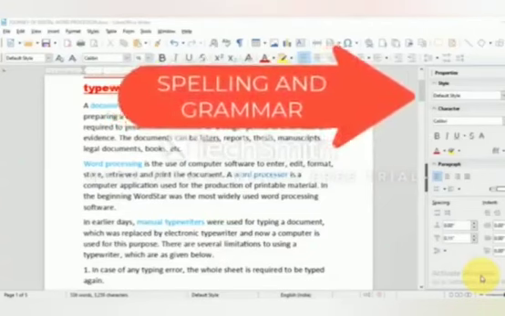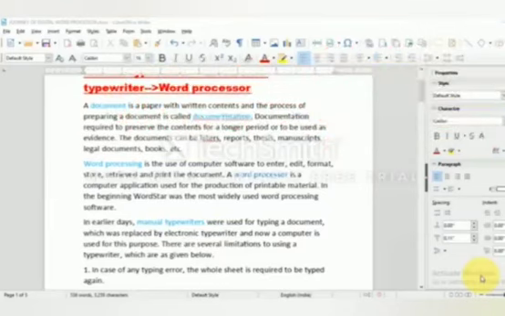While word processing a document, we might commit spelling mistakes. In such cases, the Writer helps us to check the spelling and correct it, and it also provides us the grammar checker to correct the grammar of the sentence. Now we will see how we can check spelling and grammar. If any grammatical errors are detected, they are underlined by a green wavy line.